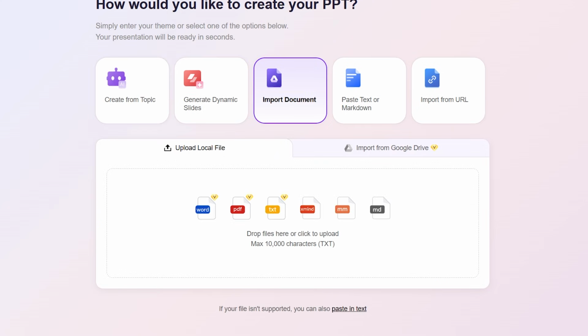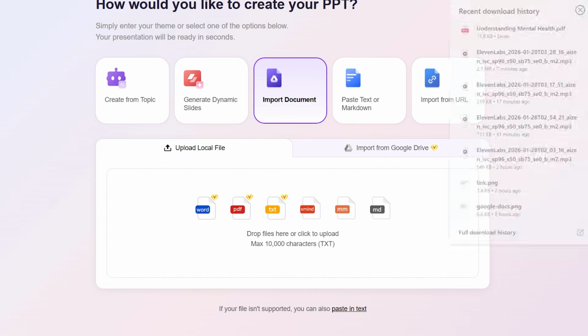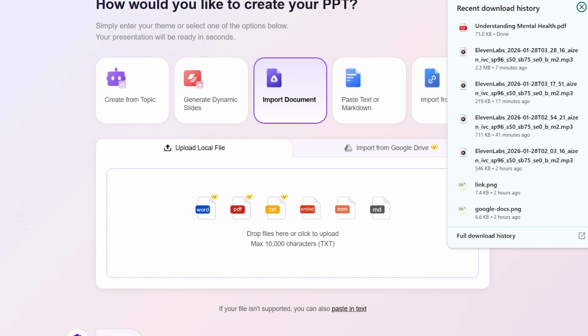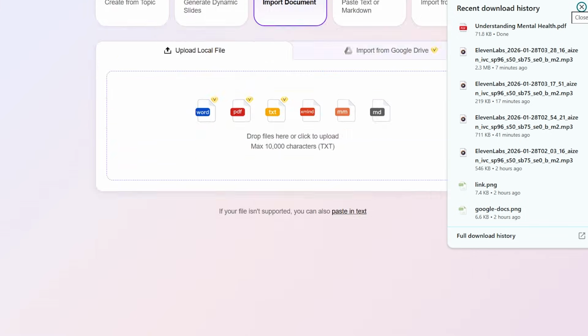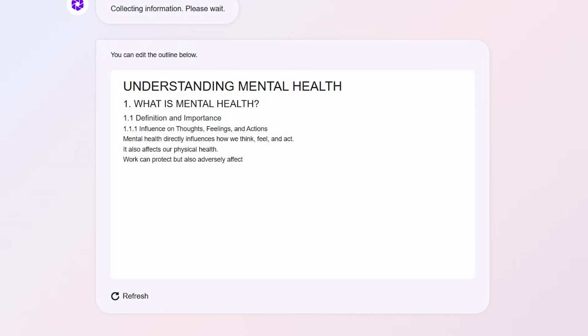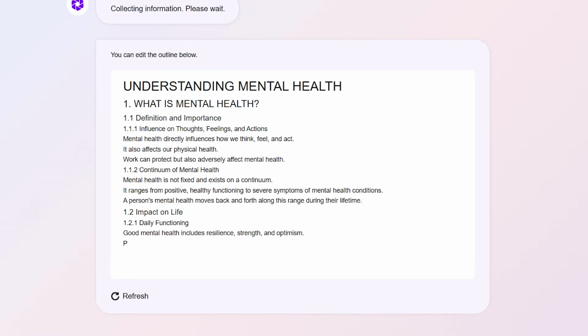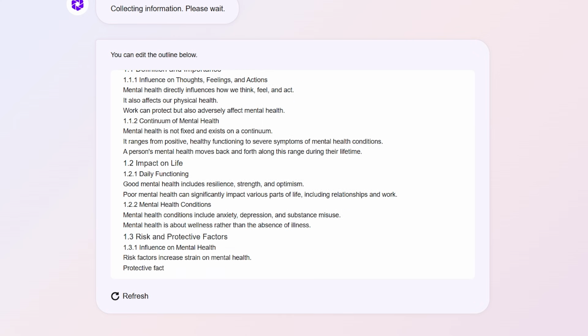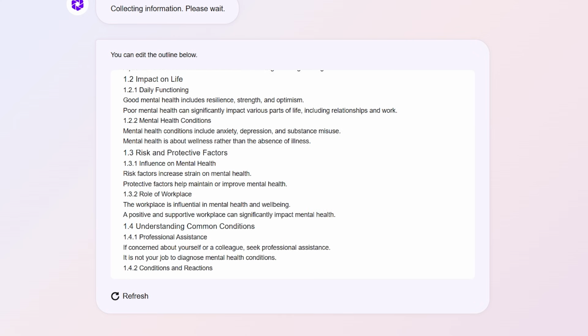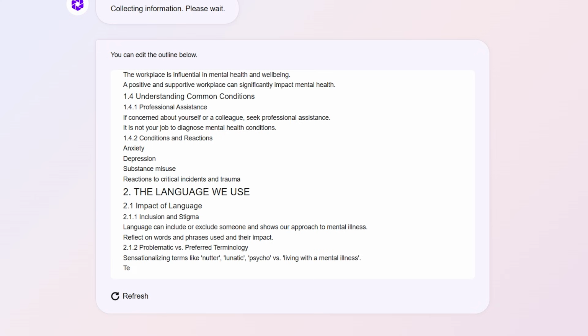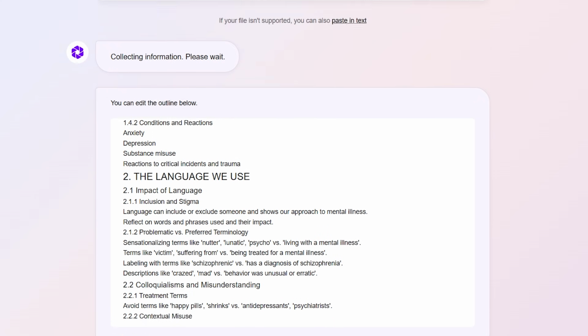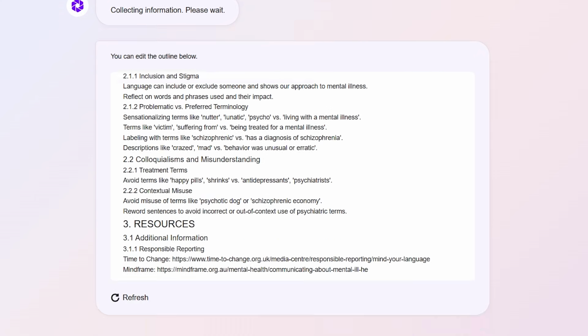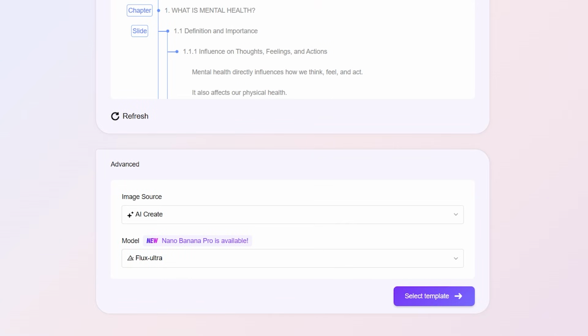The second feature is import flexibility. AiPPT supports importing documents like PDF and Word, and it can generate from a URL, including Notion pages. This is one of the most practical parts because most presentations already exist as something else first, like a doc, a page, or a set of notes. Instead of rewriting everything, you can reuse what you already have.